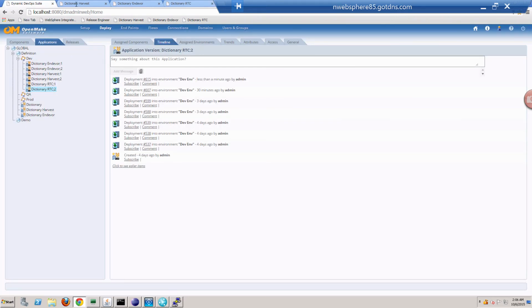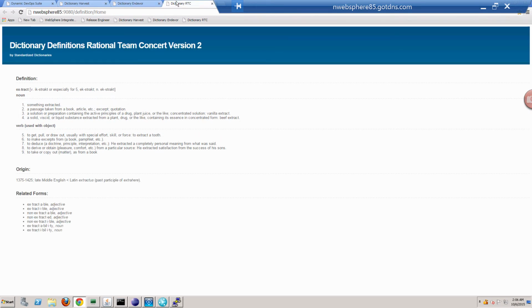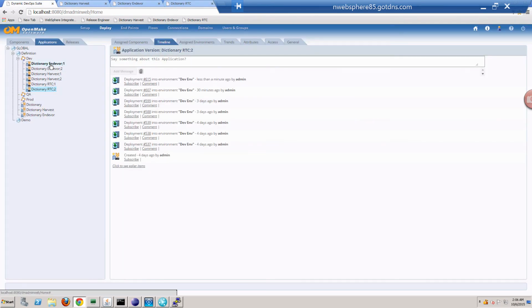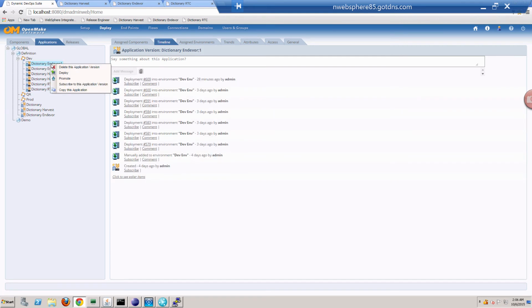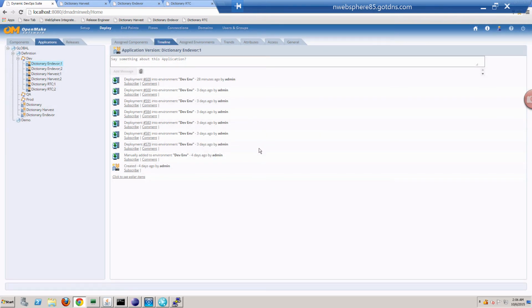So now we have version 2 on all of our applications. We're going to go ahead and roll those back. So let me go ahead and deploy the -1 version from Endevor. So this is going to go out to Endevor and grab the -1 version and deploy that out to our WebSphere server. So we're doing a rollback here.